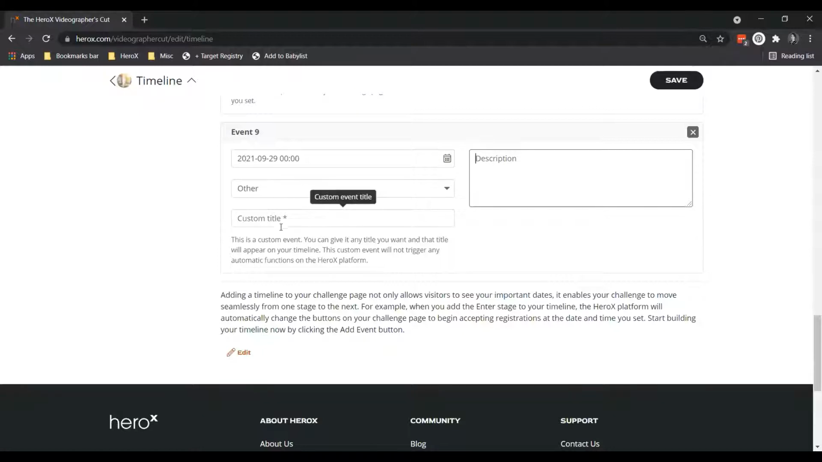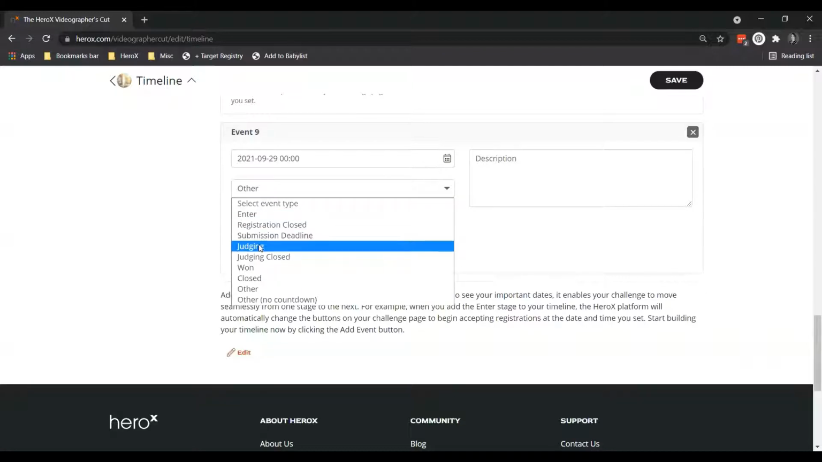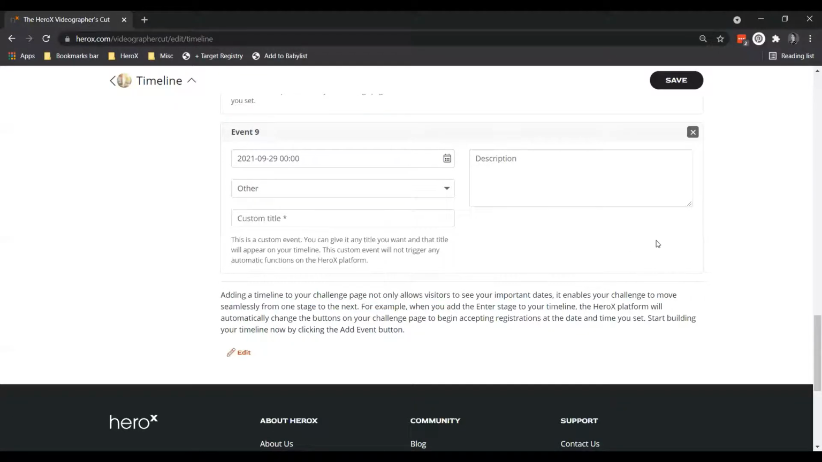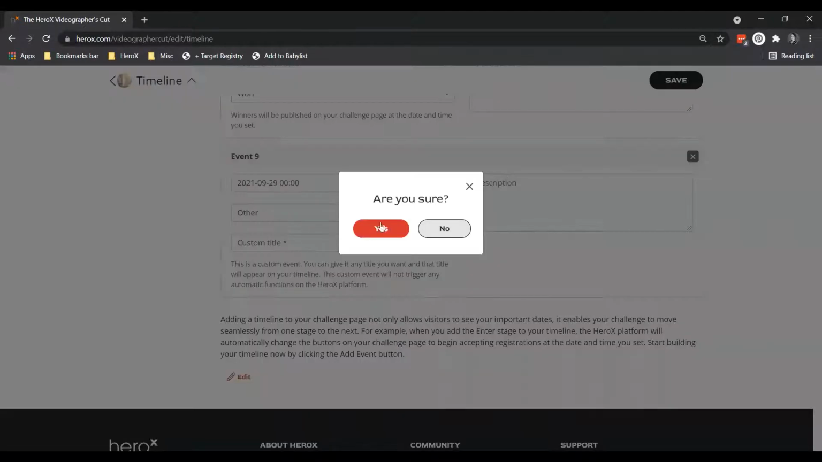Other events don't trigger anything automatic. They're pretty much just vanity or just for informational purposes, whereas the enter event, registration, submission, and so forth, these trigger those automatic things on your page. So automatically your page will open and start accepting submissions. Submission deadline will automatically close down access, so you don't have to take any additional action on your end. And then other versus other and no countdown basically means you won't have a days until this particular event displaying on your challenge. So most people just use the regular other event with no countdown. All right, so that's the timeline section.